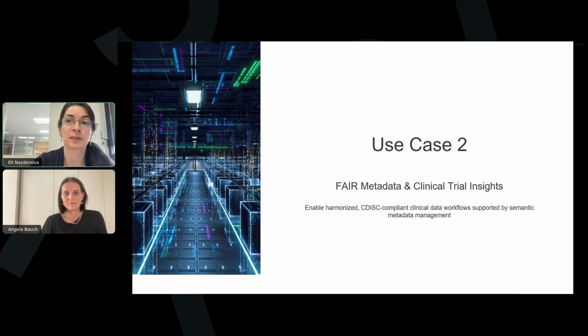Our second use case is focused around FAIR metadata use and insights from clinical trials, demonstrating how a semantic layer can enable harmonized, CDISC-compliant clinical data workflows.